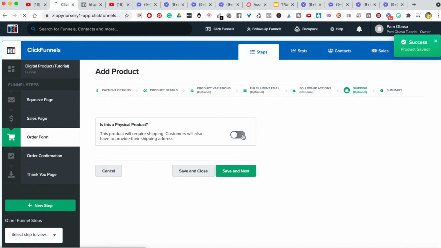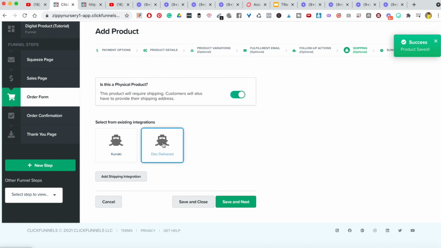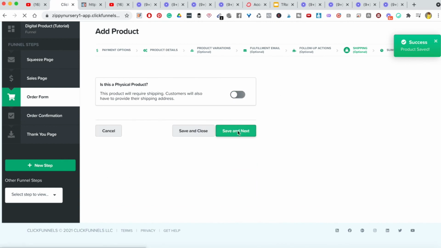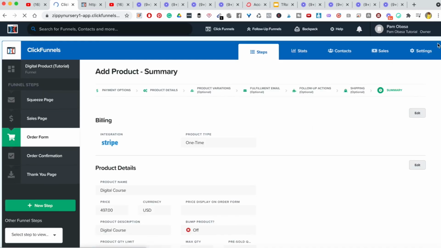If yours is a physical product, turn it on, and then you select your integrations. You've got to integrate the company who is going to be delivering or shipping your product. So I'm going to turn this off because this isn't. Then you click on save and next over here. So now it is saving, and we are pretty much at the summary.